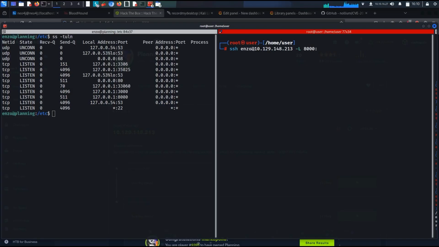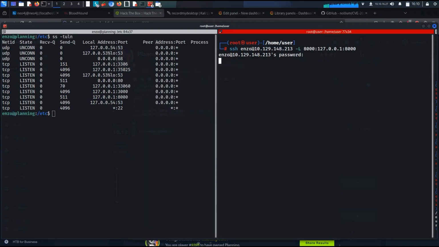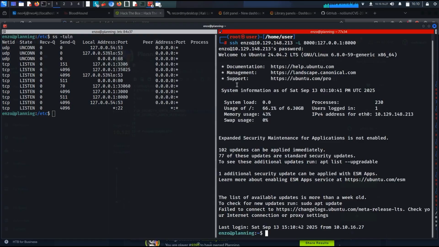And then you go -L 123, you go 8123, and then we're going to put localhost because we want this to run on our machine. And then we're going to put the port again, 123. Then it will ask us to log in as Enzo. Enzo's password's here.